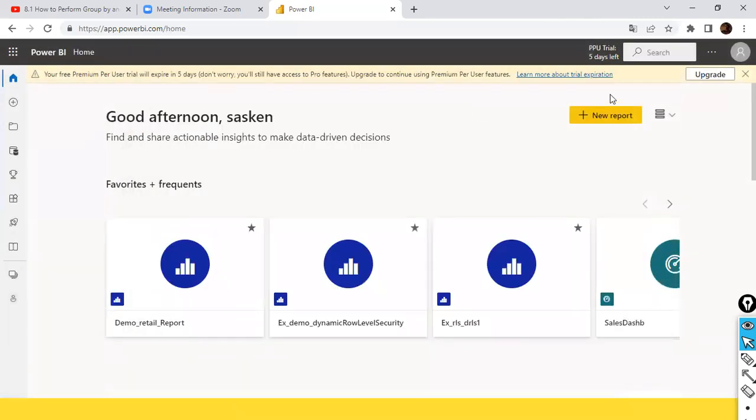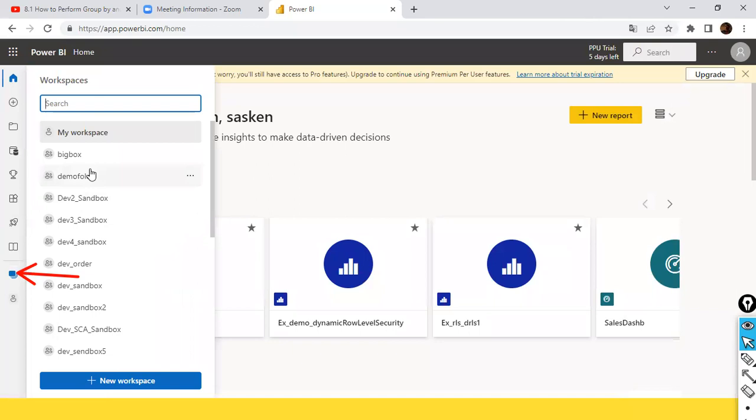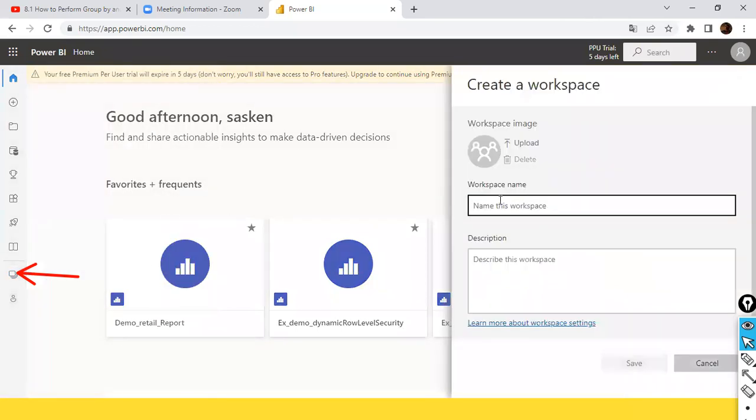And here, okay, this is my Power BI cloud service. Look here, this is my workspace. So on the right side, what you are seeing is the workspace. I just click on it. This is like your Windows folder. And I just want to create a new folder, or instead of saying folder, we call it a workspace.